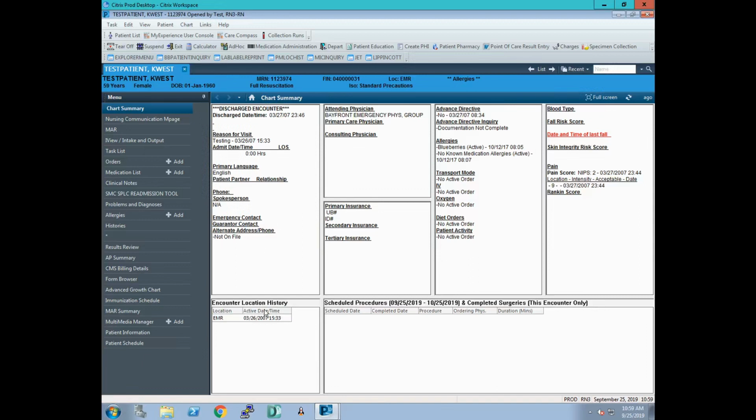One other section in the chart summary relates to the patient's bed assignment for this encounter. The encounter location history gives you a dated, timed, unit-specific movement of your patient within the hospital. Here our patient came in through the emergency room.